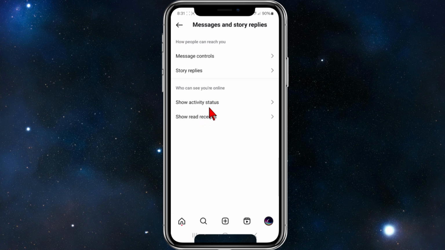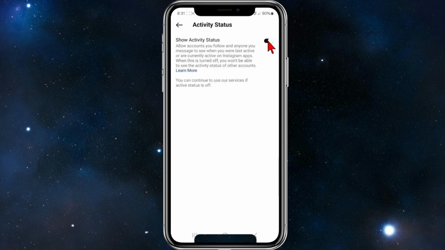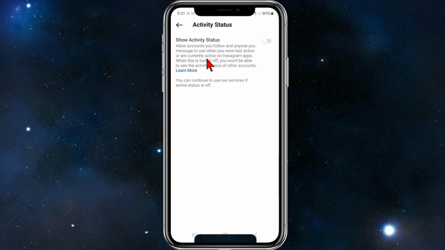You've got show activity status. So if we go ahead and click into that, we can see that it's currently enabled. So if I want to disable this, like so, what that means now, allow accounts you follow and anyone you message to see when you're last active or are currently active on Instagram app. So toggling this off, people or other accounts can't see when you were last active or currently active on Instagram apps.